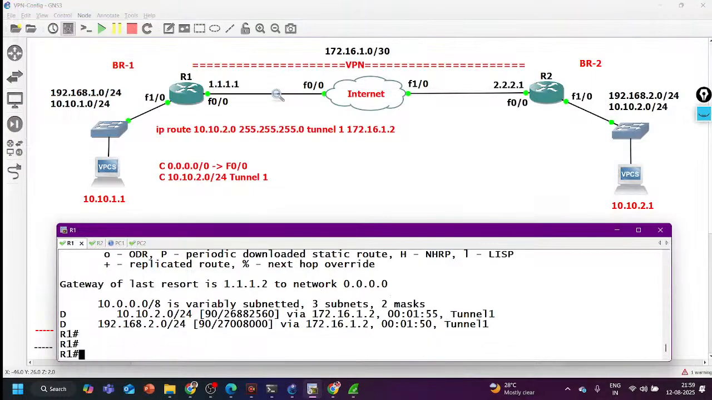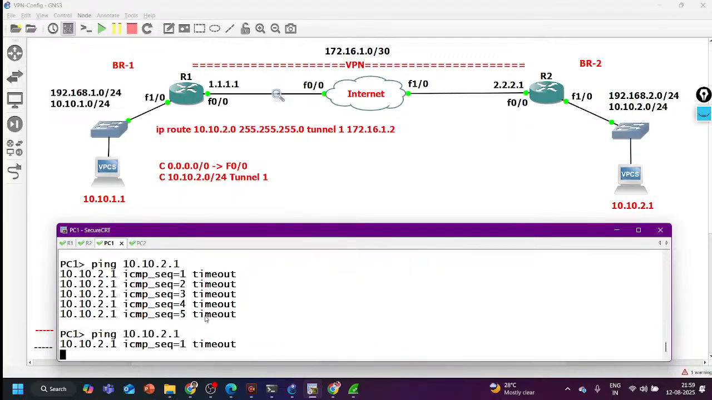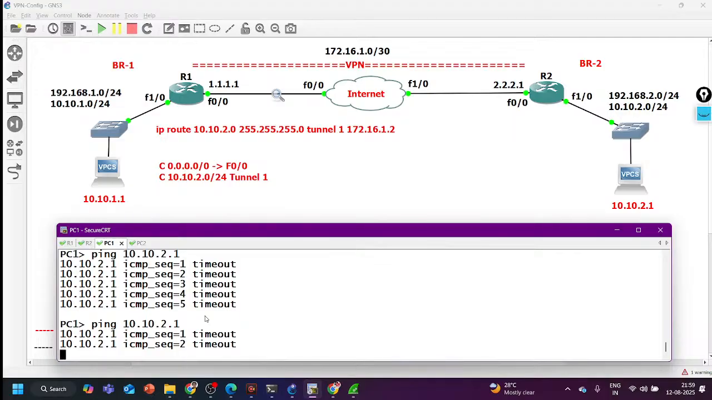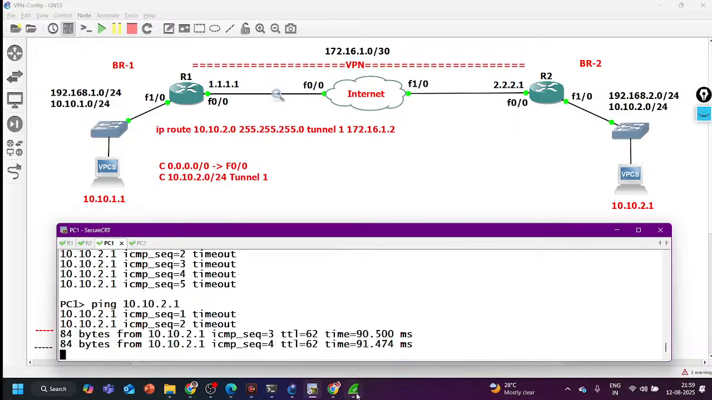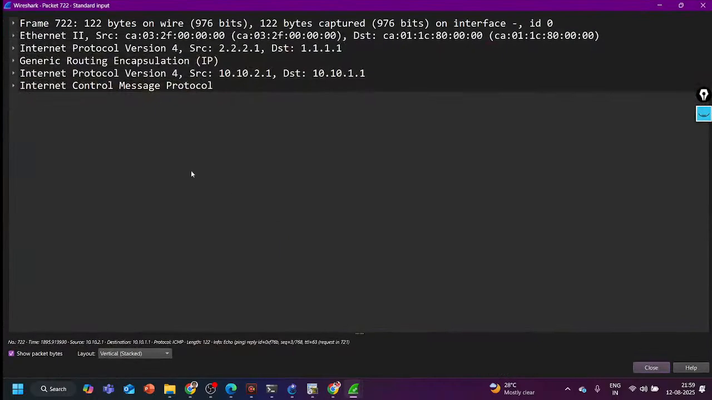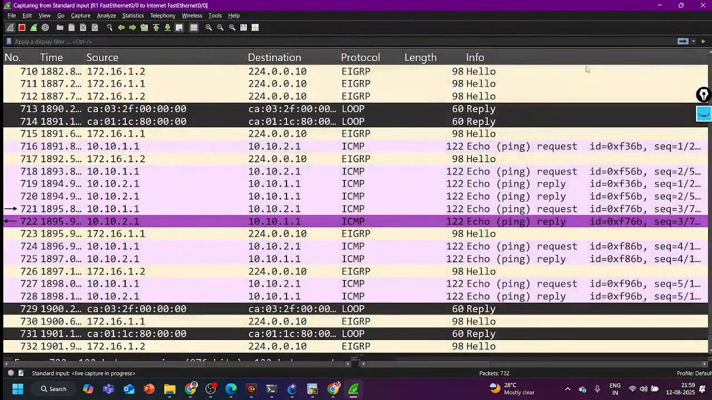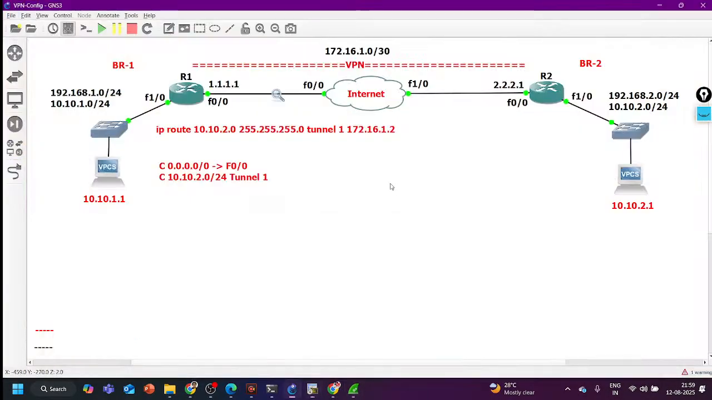Done. Now again, if PC1 is going to ping, ping will work. Ping is working, and here you can see in the capturing. Now this is the only issue, that my traffic is in plain text. To secure it, what I can do, I can implement IPsec here.